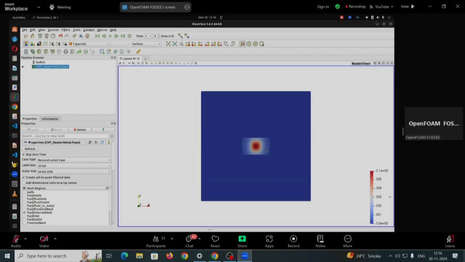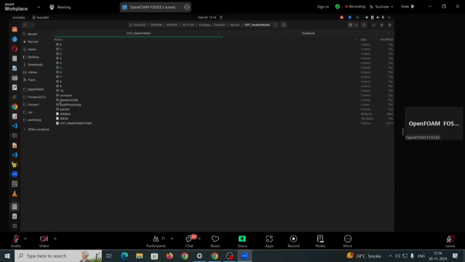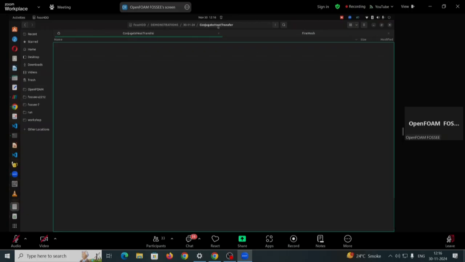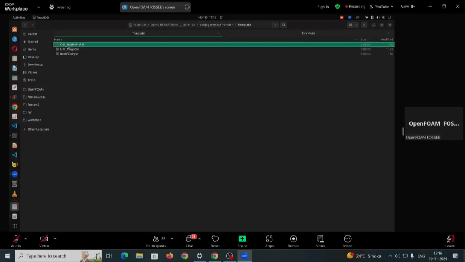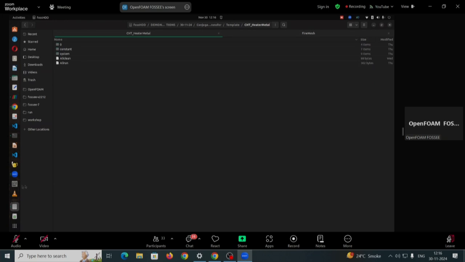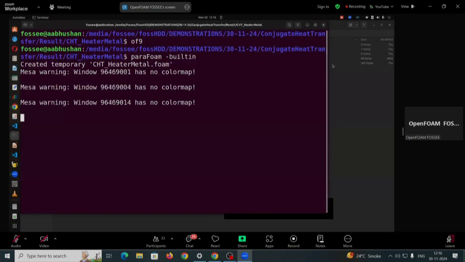But this is different in the sense that over here the heater is completely embedded into the solid. So we have three regions: one is the region heater, then the region metal, and then the region solid. So this is something that we want to simulate. So how have we set up this case? Let us look at that. I'll go to the template, so it will be easier for me to explain. Yeah, so we have the zero, constant, and system folders.